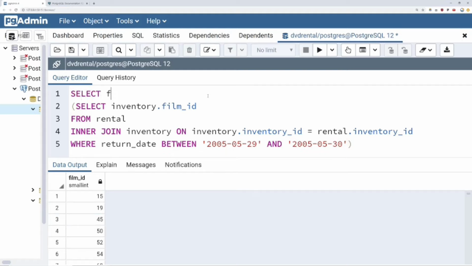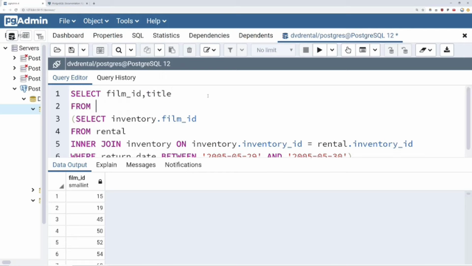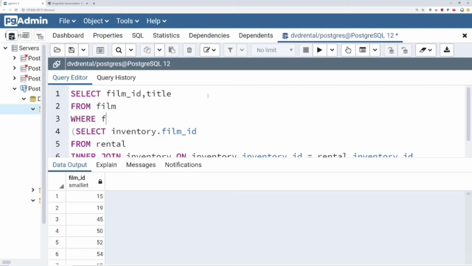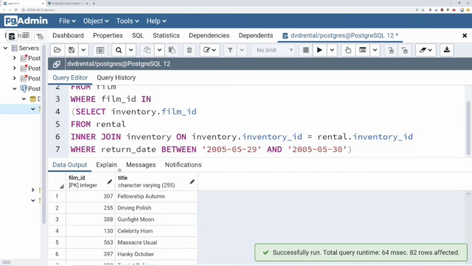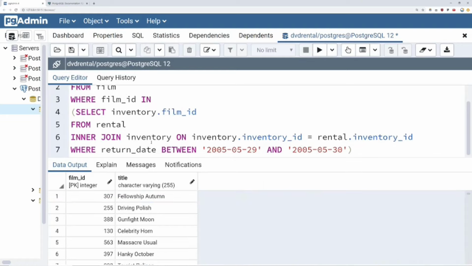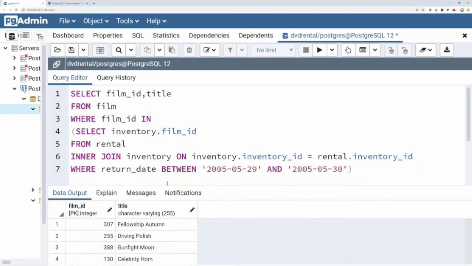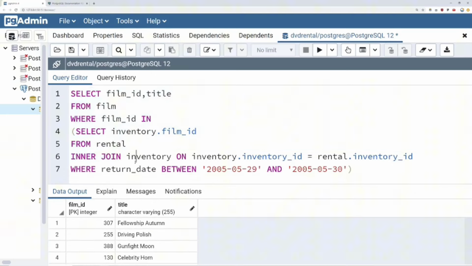And now I could just say select film ID, comma title from film, where the film ID is in, and then we have this list of film IDs. So I run this, and now I get back the film ID as well as the title. Keep in mind, PostgreSQL is going to operate this as efficiently as possible, so the order is not going to be maintained. If you do want to do some sort of ordering, you would do that at the very end after this last parentheses, because technically this subquery happens first.